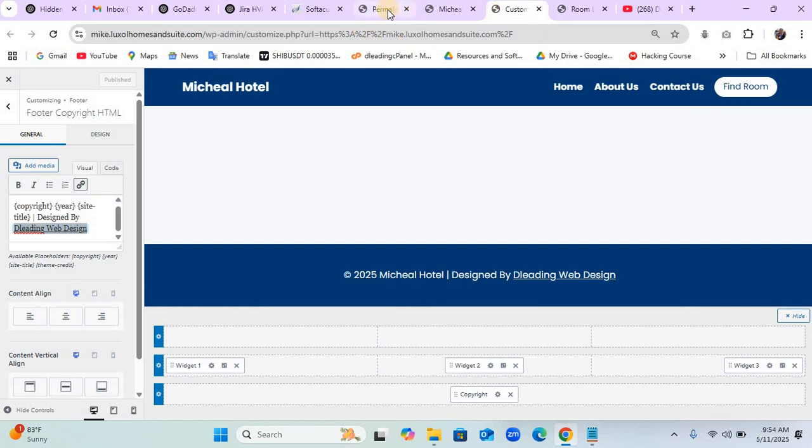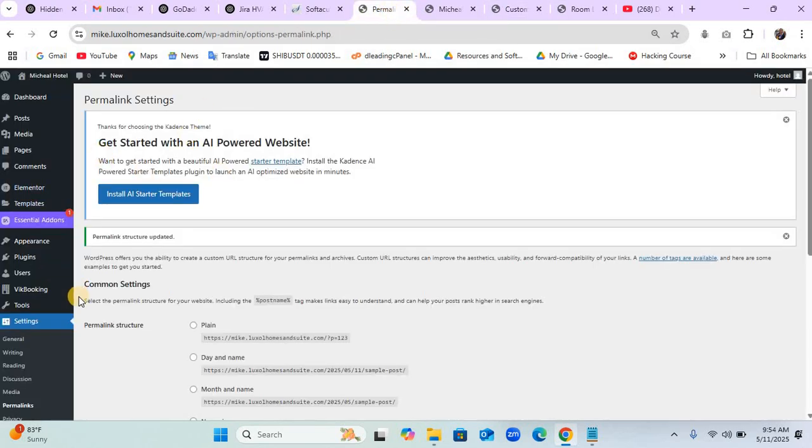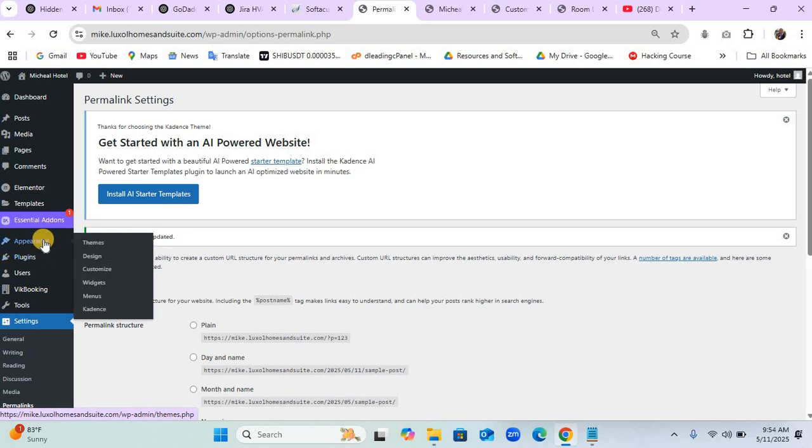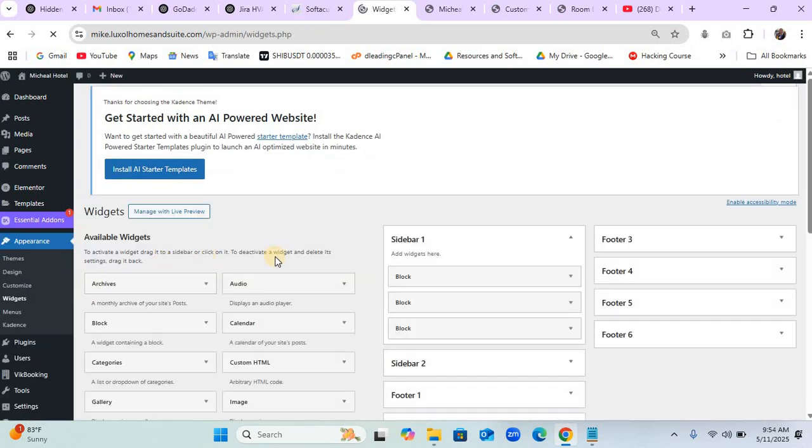So we're going to do that here. Let's come to the back end of our WordPress. Just try to locate your appearance. Under your appearance, don't forget we installed a plugin called Classic Widget. So this is the plugin. This is the widget. Click on the widget. This widget is what will allow us to do the functionality we want to do.